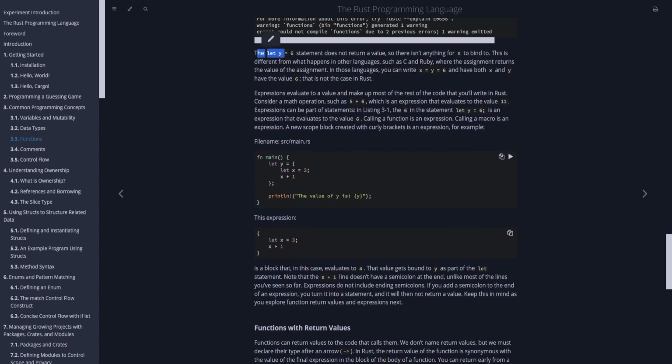So the let y = 6 statement does not return a value, so there isn't anything for x to bind to. This is different from what happens in other languages such as C and Ruby, where the assignment returns the value of the assignment. In those languages you can write x = y = 6 and have both x and y have the value 6. That is not the case in Rust.